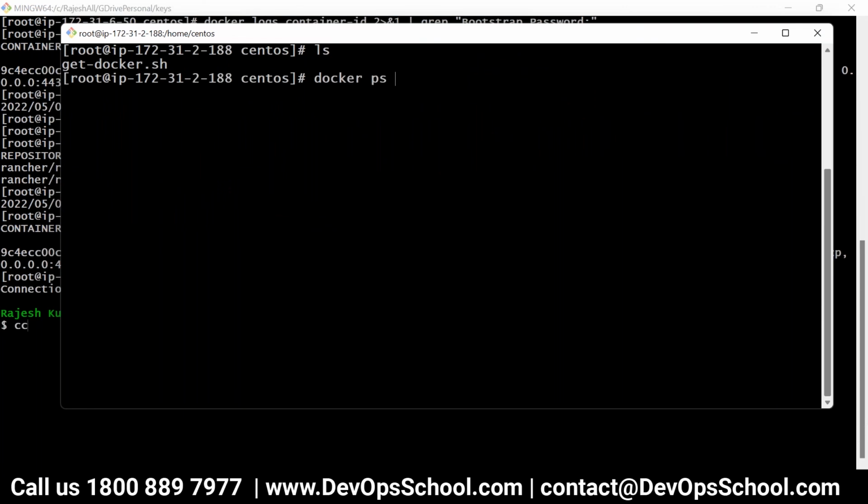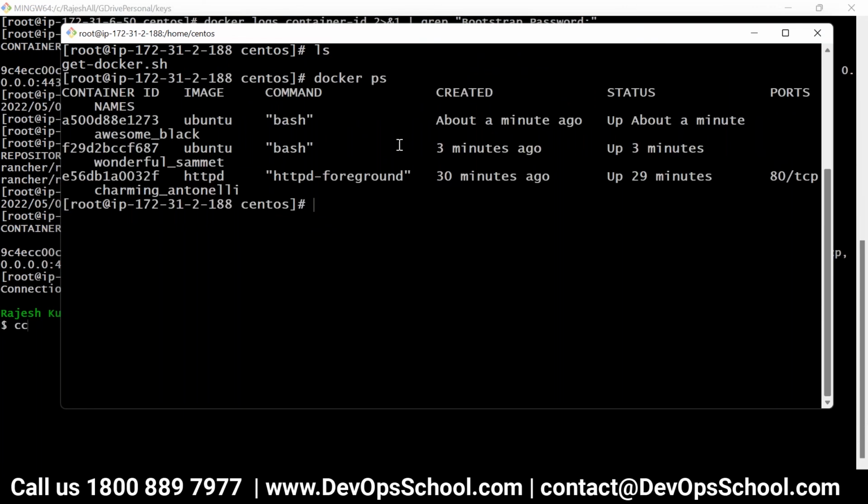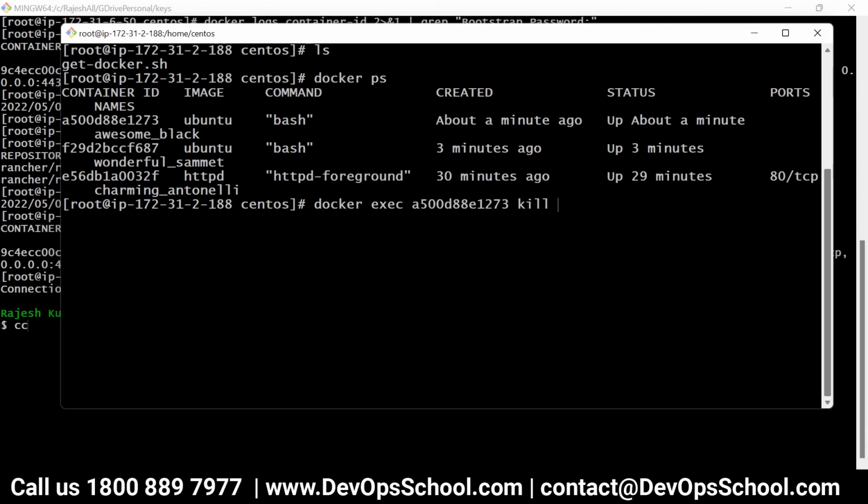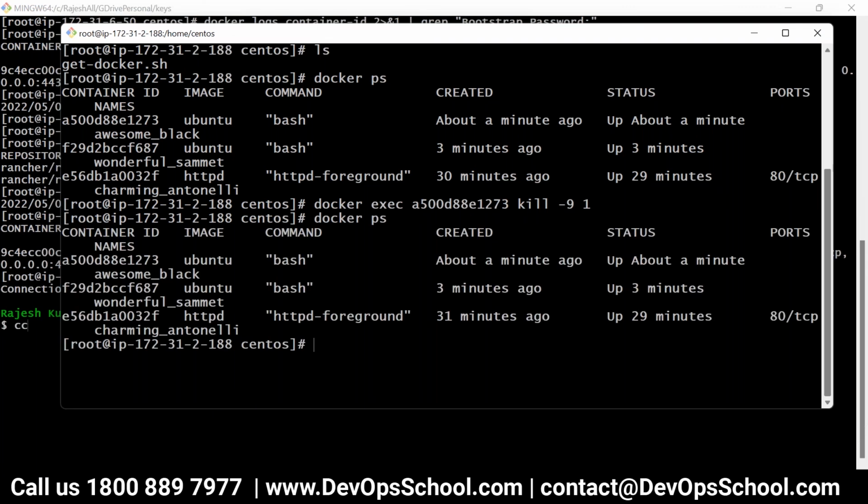So docker ps, docker ps, and there's a container which is here. Okay. So docker exec into this container and kill -9 1. See, I said killing 1 will kill the container, but you did not kill it. Why? So guys, tell me one thing.